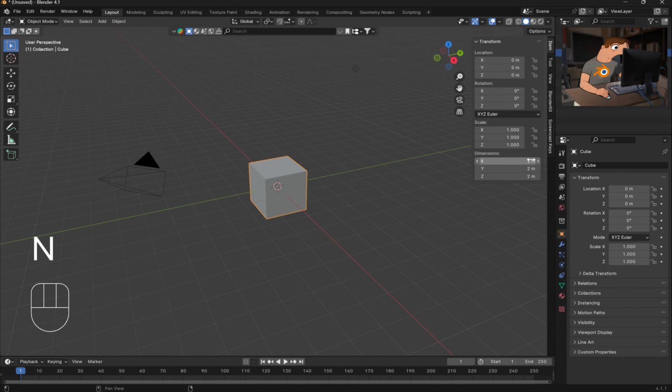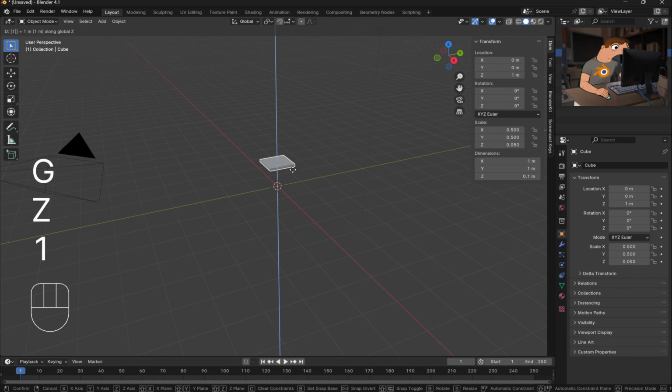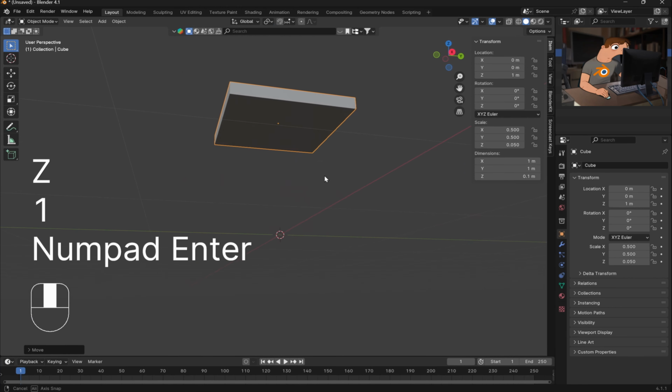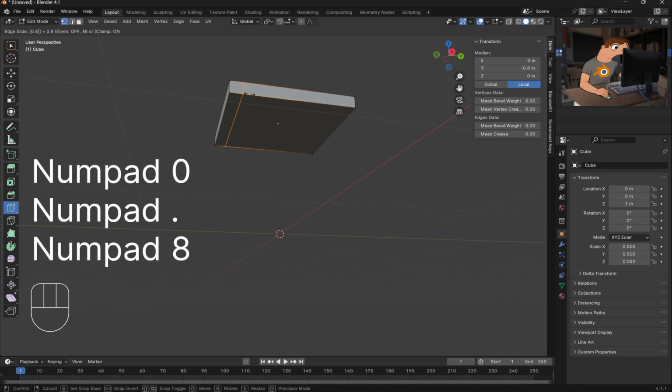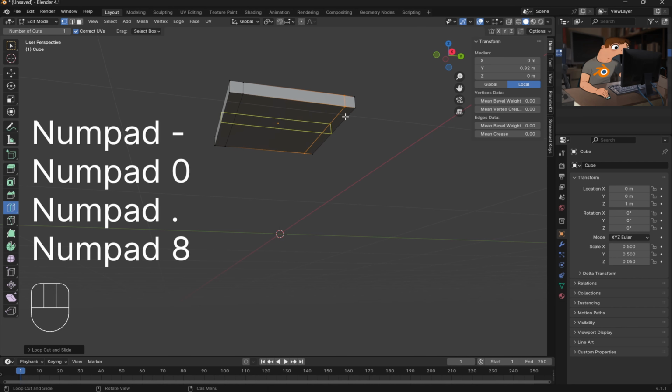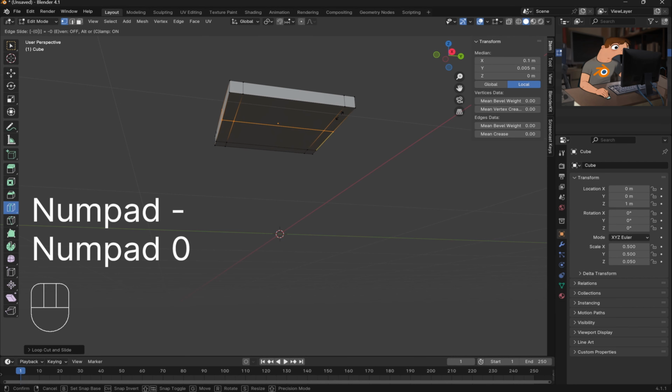Select the cube and change the parameters to 1 on X, 1 on Y, and 0.1 on Z. Move the cube 1 meter on Z. Go to Edit Mode and use the Loop Cut tool to add 4 loops at 0.8 meters distance and minus 0.8 on both directions. Hold down the left click and type the values on the number pad.